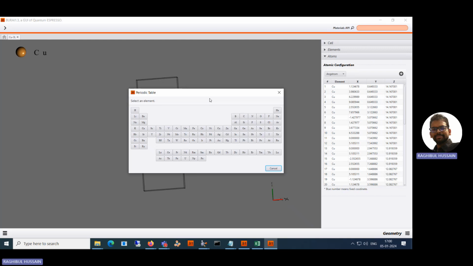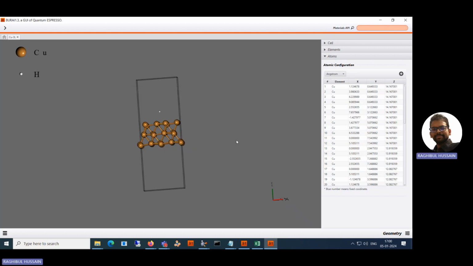So for a monoatomic atom or a diatomic system, we can do it, but for a large molecule like benzene, in this software you cannot do it. Other tools or other software are there. You can import the XYZ file or download the CIF file. But here we will use H2 over this surface, a hydrogen molecule over this surface. So select the hydrogen. You can see one hydrogen atom is there, right? Just right click on the top and put.